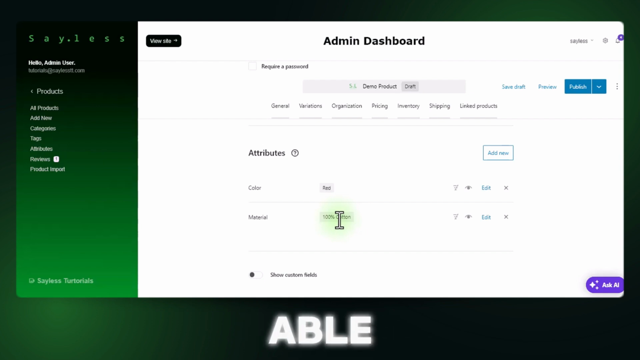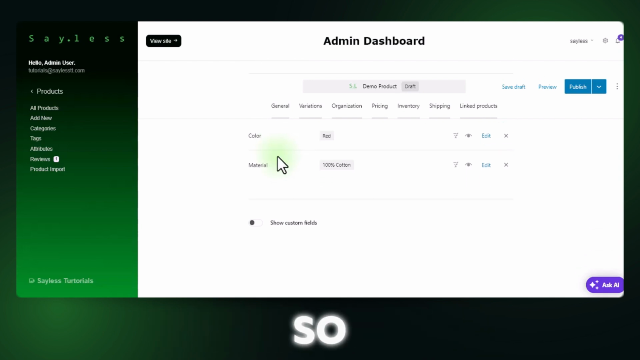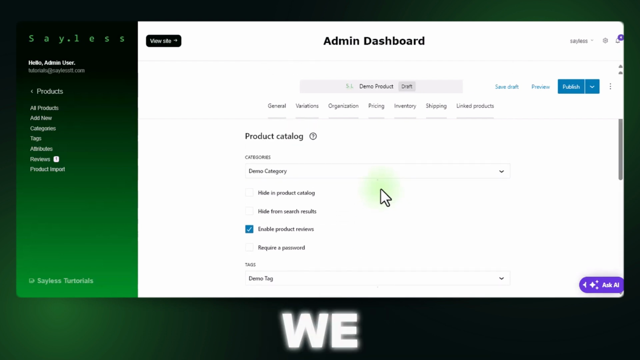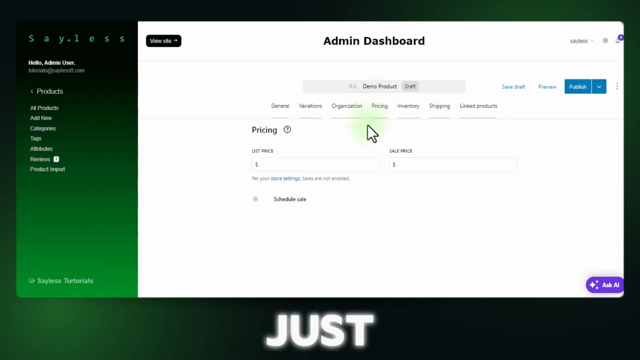You would also be able to use this, for example, if you have an electronics store and you have products with different specs, let's say a laptop, then once you're on the compare page, the attributes is where they will be seeing the comparison between. Okay, so once we are done here, we can move on to the next section, which is pricing. So just click pricing and you'll see two things, the list price and the sales price.